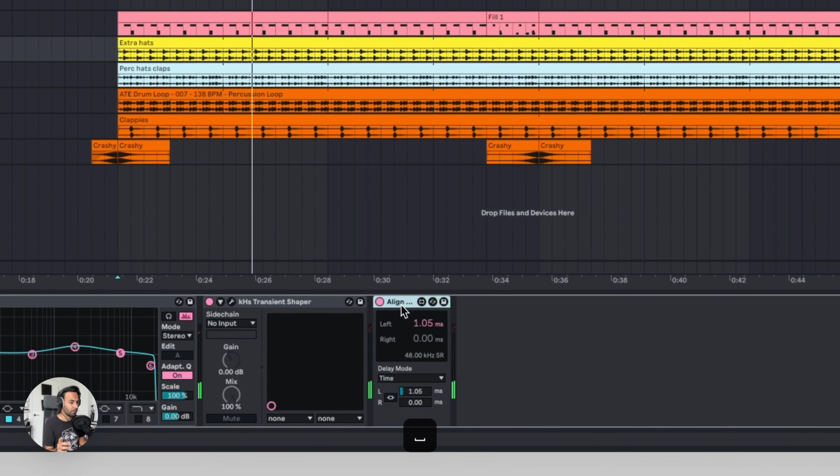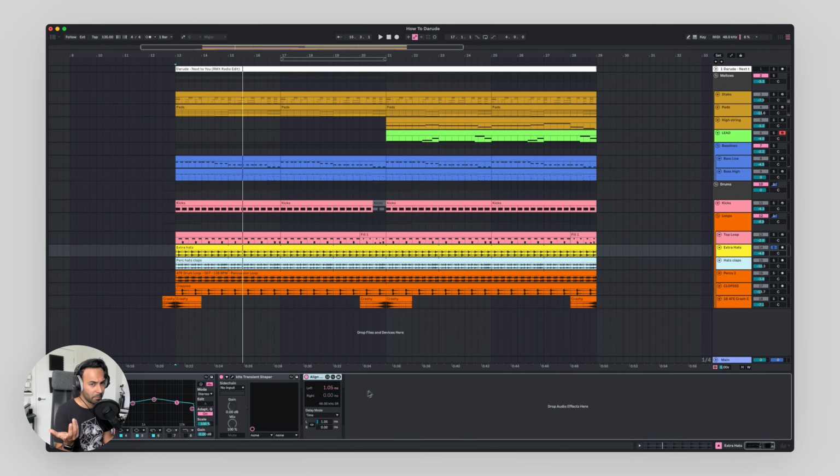I've also achieved widening using the align delay, which I usually do. I'm not sure if this is the right way to do it, but I just like to do it. I think because sometimes you have a completely mono sample that is hard to widen with a lot of the VSTs, but this one forces it to do that. I haven't looked into how it does that, but it's just time delay, basically. It forces it to left and right channels.